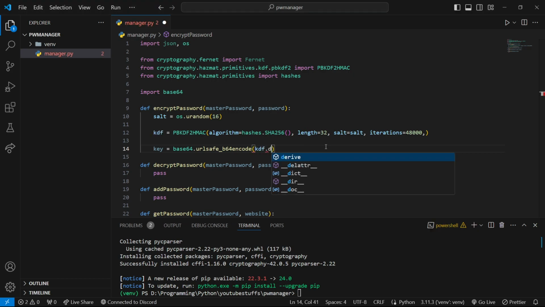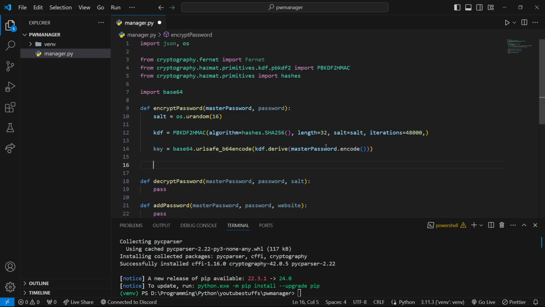And then we can say kdf.derive, which is the method of kdf that we can use to get our actual key. And then we're going to encode our master password in bytes. Because when we're dealing with encryption, we don't want to pass things as plain text. We want to pass the byte representation of that plain text, and that's just for security reasons.